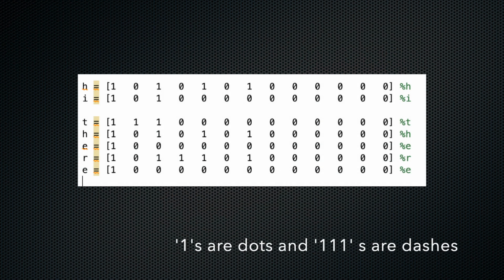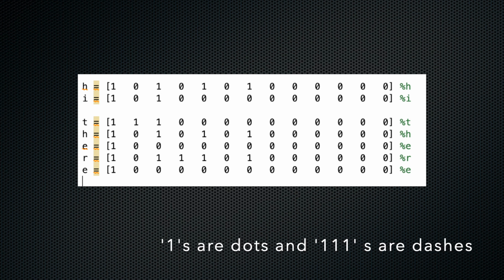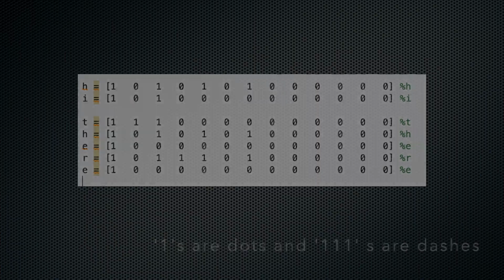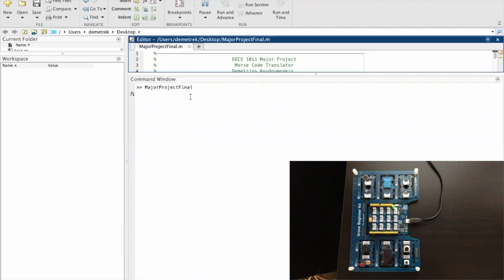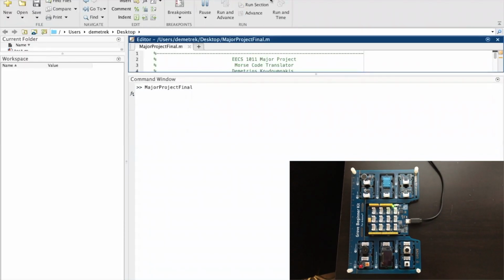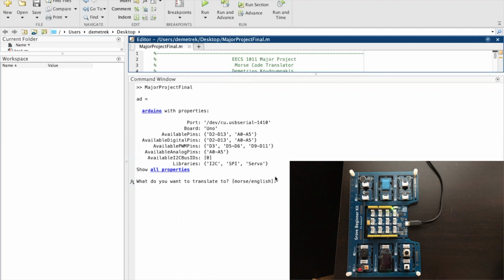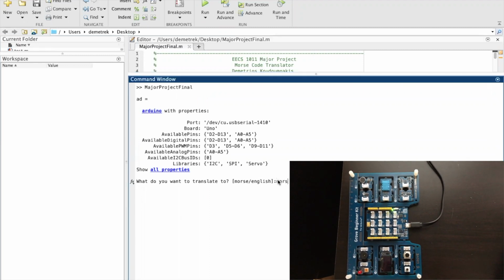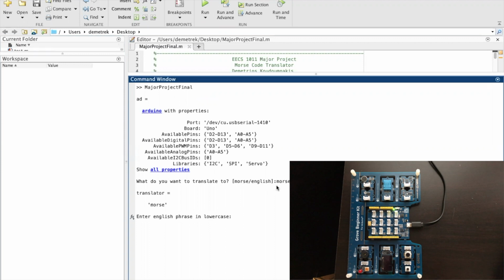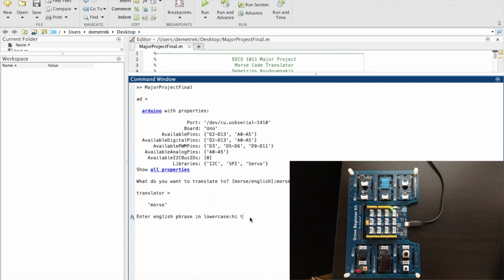Now, let's see this program in action. Let's convert the English phrase "Hi there" into a Morse code sequence. The program begins. It will now ask us if we want to translate to Morse or to English, and we will choose Morse. Now we input our desired phrase, which is "Hi there."